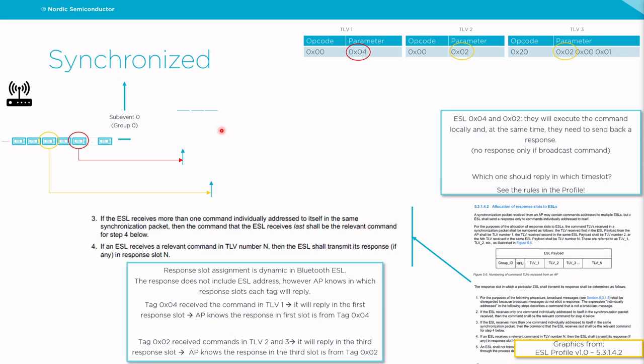Now we will not go through all these rules, and there are several corner cases that need to be taken into account depending on the commands. Here we want to mention only rule number 3 and 4 because these are the ones relevant for this example. But this is not always the case. So please feel free to pause the video and read these two rules now, rule number 3 and 4, to understand how each tag should decide in which response slot to reply.